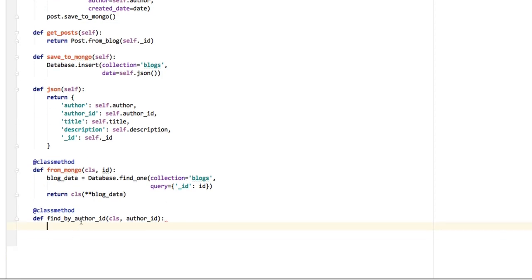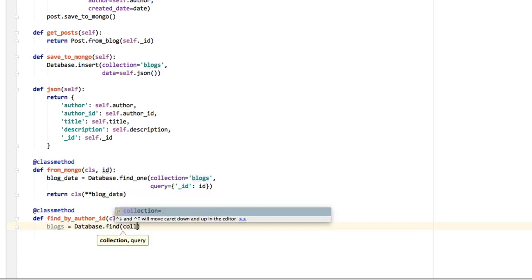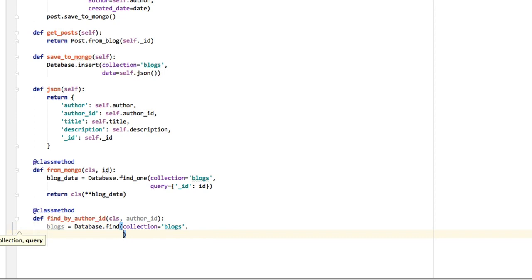So I'm going to create a method called findByAuthorID, which is a class method because it's going to return a list of blog objects that takes in the author ID, which is the author that we're going to find blogs of. And then we're going to say blogs equals database.find, collection equals blogs, which is the collection we're looking for the data in, and then the query is actually going to be author ID. Sorry, you can't really see that because the mouse is in the way. Author ID is the author ID that we are passing in, and this will find all of the blogs with this author ID.